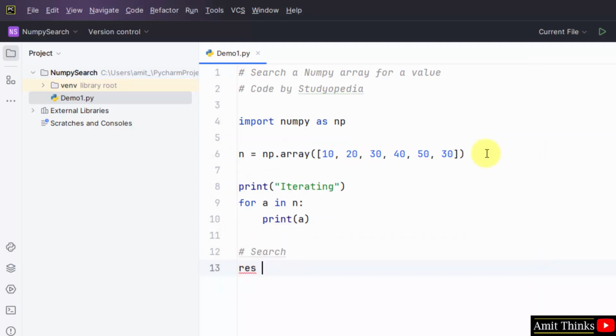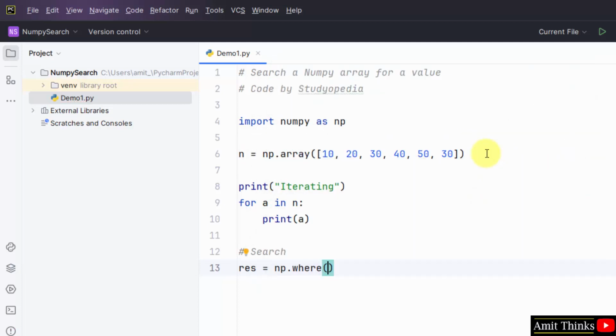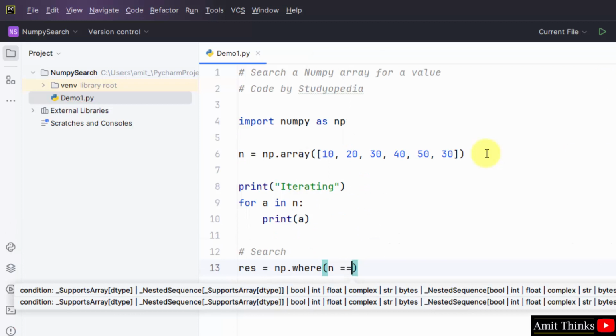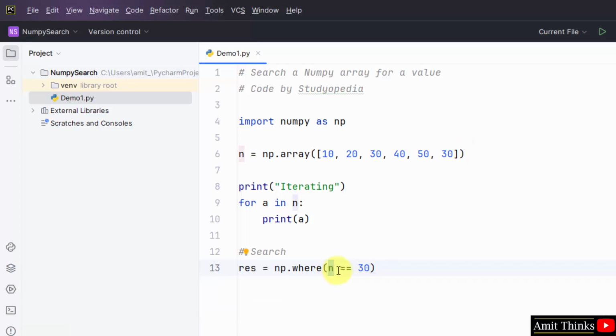Let's say I'll take a new variable res, and within that I'll use numpy, that is np.where method, and I'll add the conditions. So conditions you need to add here. Let's say I want to find the value 30 in our array. So I added the array name, that is n, is equal to 30. That means I am finding 30 in my array. So 30 is here, index 2 and index 5. The same output will be visible.